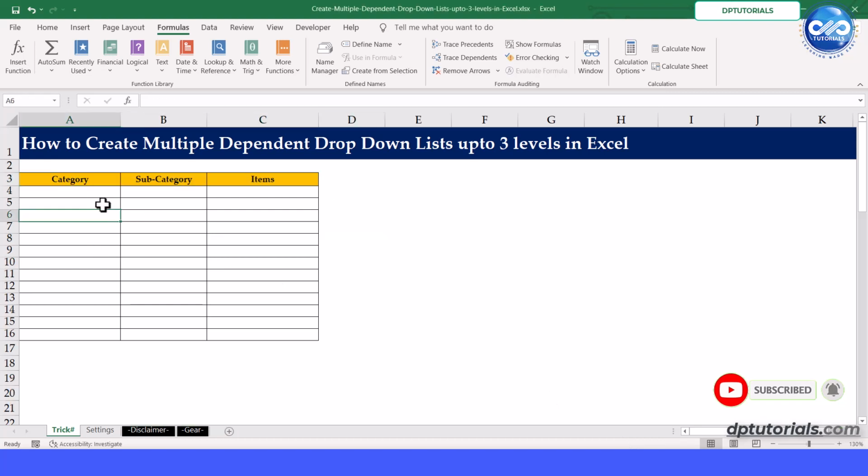In this tutorial, let us see how to create multiple dependent drop-down lists up to 3 levels in Excel. For example, let's say you're dealing with categories, subcategories and items, each in their respective columns where I want to have the drop-down list to be configured.